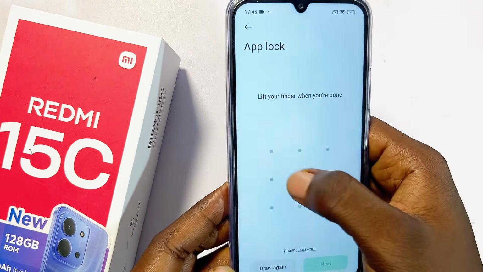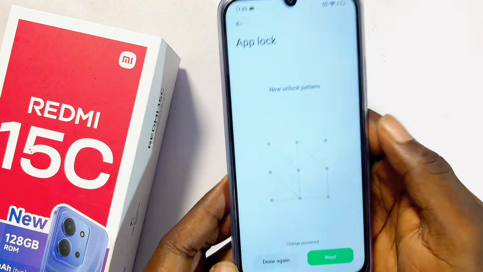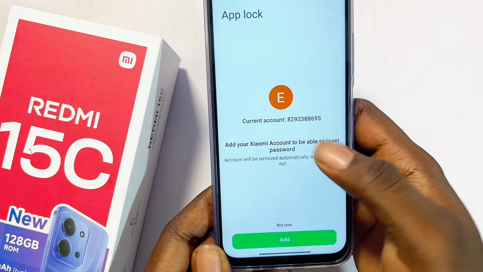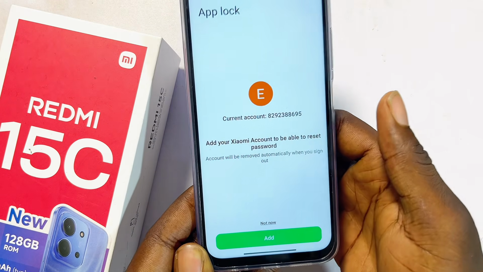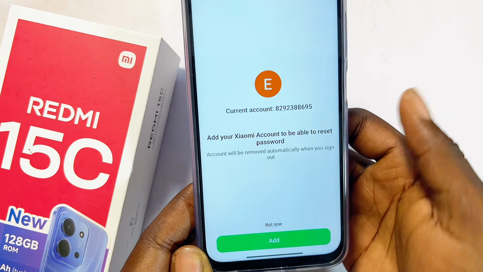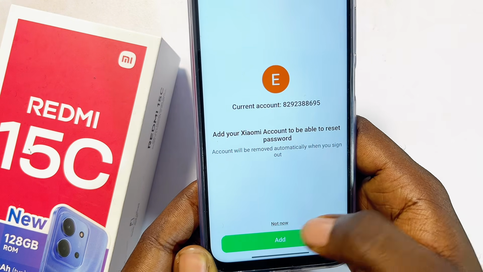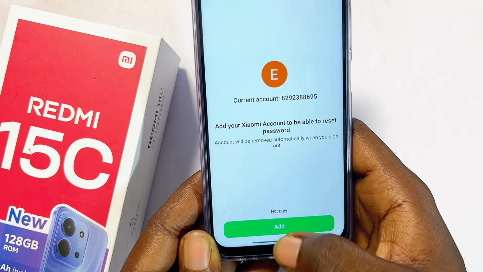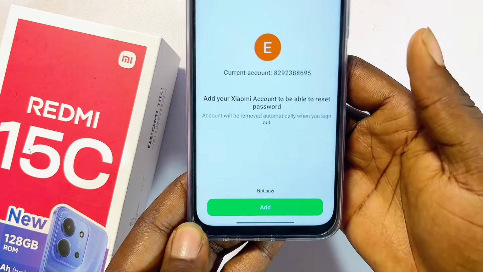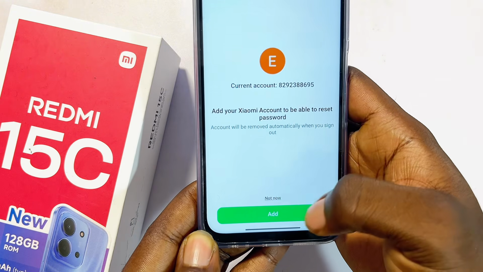Go ahead and enter your pattern or pin or password again, and then just click on the next button. Now you'll be required to create a Xiaomi account if you do not have a Xiaomi account. This will be very useful if you ever forgot the password to your locked apps. You can as well skip it if you don't want by simply just clicking on the not now option, or you can as well go ahead and just sign into your account or create one if you want. In my case, I'll just go ahead and add my Xiaomi account. I already have my account signed in.